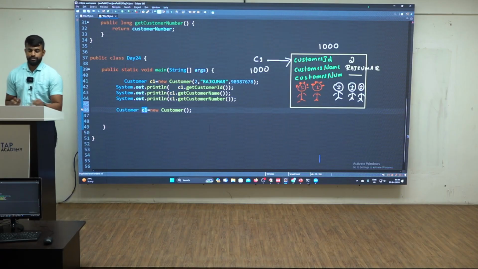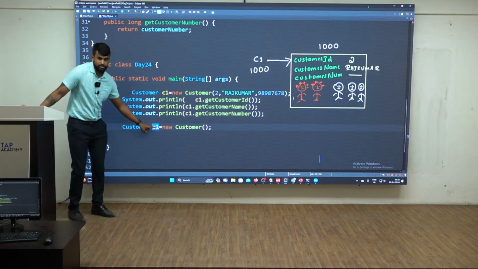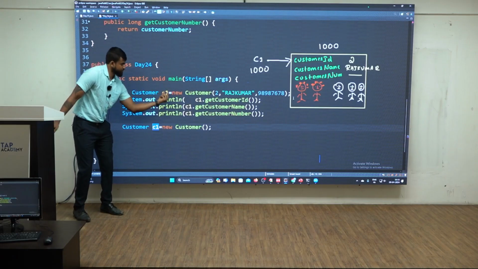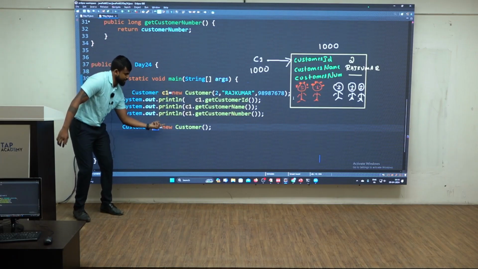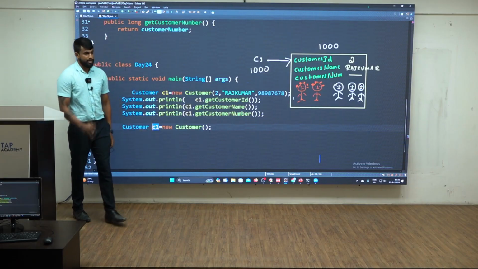In object orientation class only you have learnt. Can you have the same reference? This is one object. The reference is what? C1. This is my next object. Can I give C1 only? Absolutely not. Why? Let me give an example.